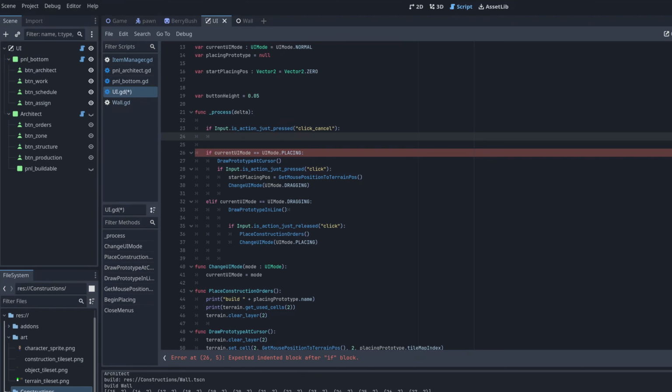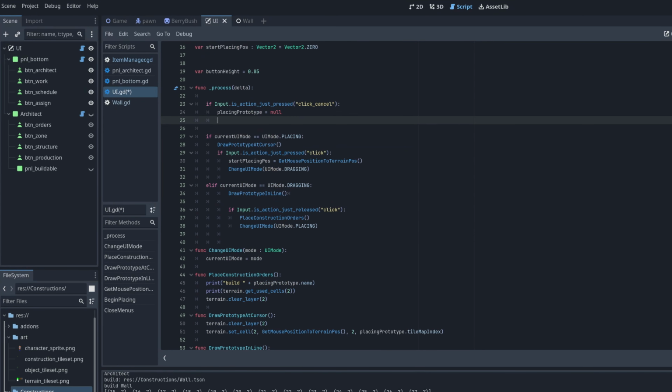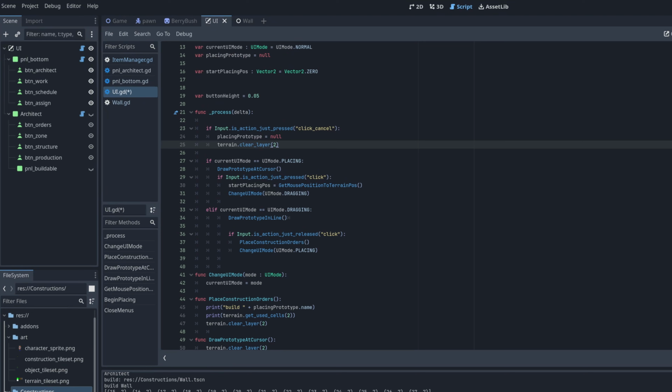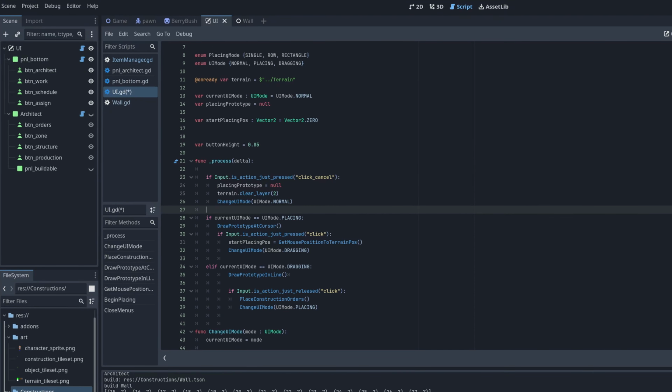And so when we do that, basically the prototype will become null. We need to clear the layer. We need to change the UI mode back to normal. And I think that's all. This should probably be in a separate method, or a separate function, I should say. But since it's so simple right now, I'll leave it. And then as cancel has to do more, because it's going to cancel everything, we'll make that later.